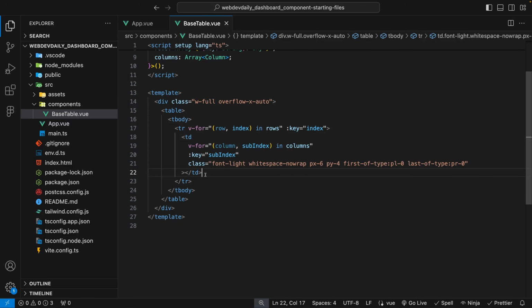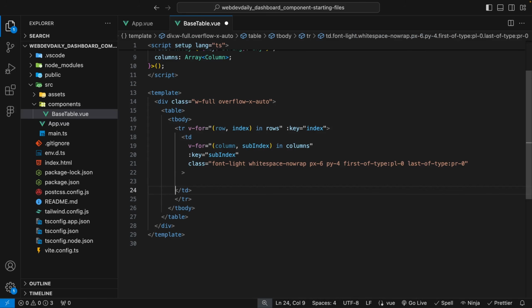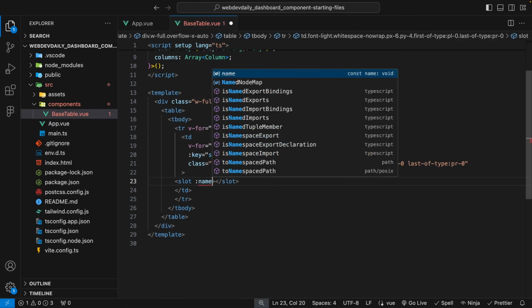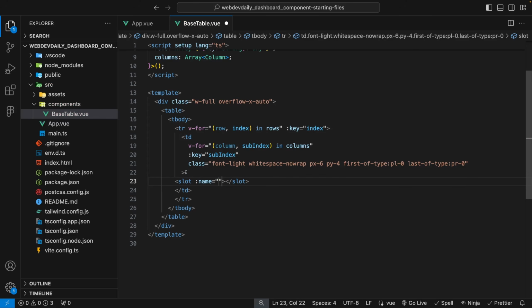for our table data within the parent that we're using this base table component. And the way we do that within Vue is by using something called a slot. So we can just define a slot tag like this. Now what we also want to do is provide this slot a name. So we're going to make this dynamic, so we're going to bind the name prop for our slot. And then what we're going to reference is going to be our column.